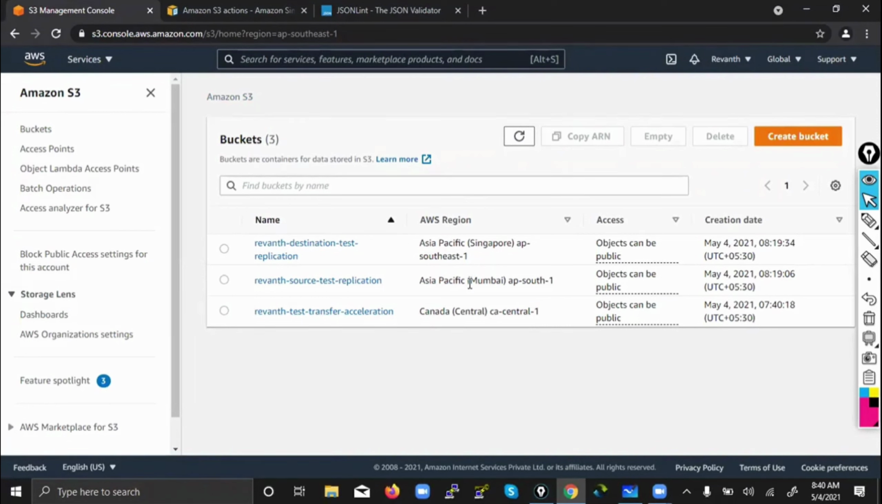Lifecycle management. Why do we have to enable lifecycle management? Any guesses? What will happen if you enable lifecycle management? Storage cost, save the cost, cost optimization. Okay, we already discussed.